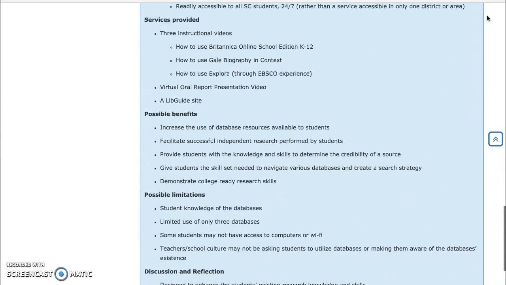The services provided by this LibGuide include 3 instructional videos: the How to Use Britannica Online School Edition K-12 video, the How to Use Gale Biography and Context video, the How to Use Explora through EBSCO Experience video, the Virtual Oral Report Presentation video, and a LibGuide site.